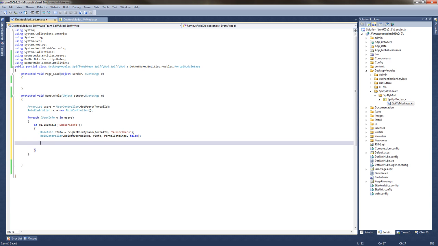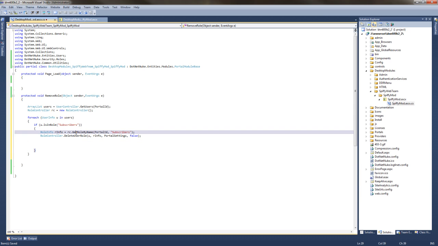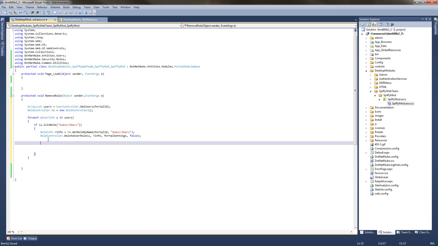Same thing can work in reverse. If you want to add users to a specific role, we can get the user role, and we can access the role controller and use the method of add user role, and simply pass in the user info, the role info, portal settings once more, the effective date and the expiration date.